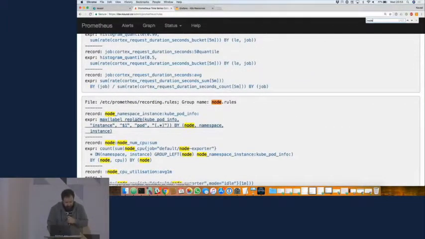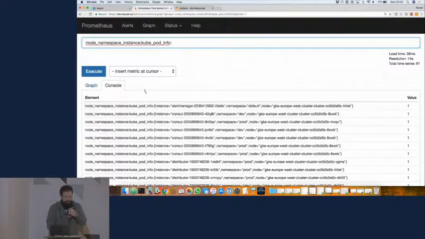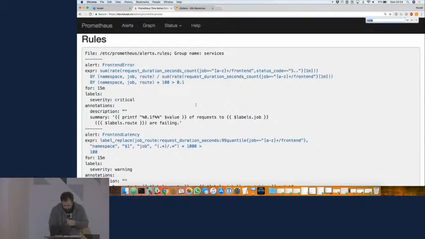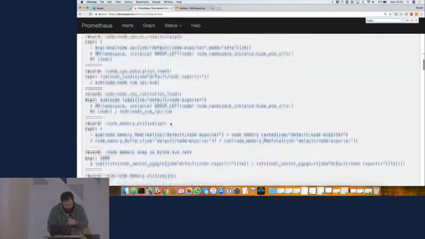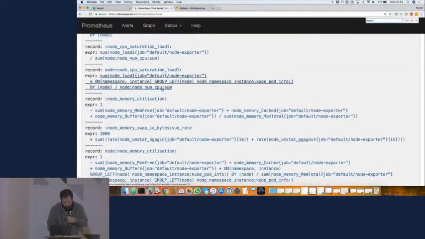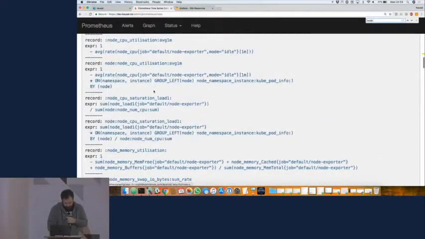Here we go. So the name is node namespace instance cube pod info. So if I multiply that out by the thing I'm interested in, it will tell me the node it's on. To give you another example of that, I will go for one of the ones, node. So if you go, for instance, the per node CPU load, this is quite a good one.